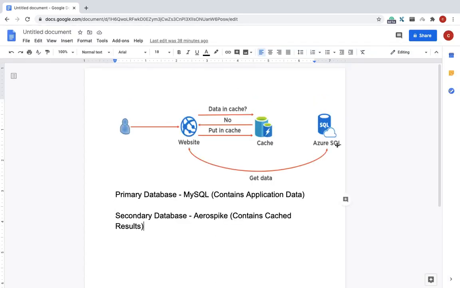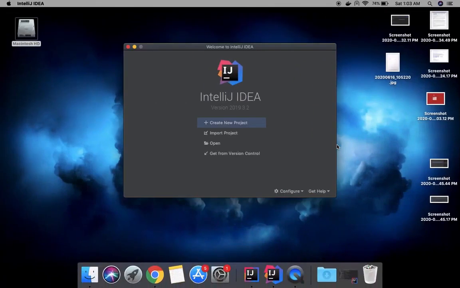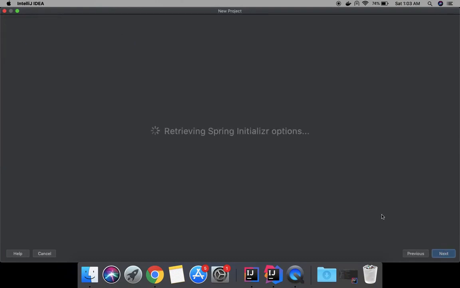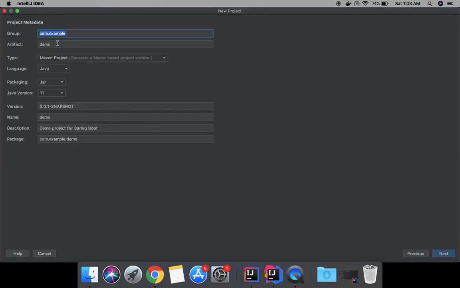Okay, so now let's create a simple Spring Boot application where we will implement Aerospike caching. I'll be using IntelliJ for this tutorial. I normally use Spring Initializr to create any new project. I'm going to name the project Aerospike caching. Select whatever Java version you have.